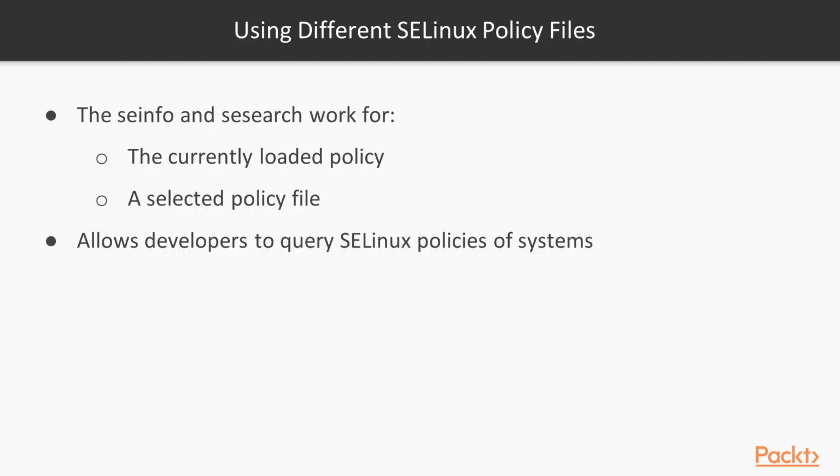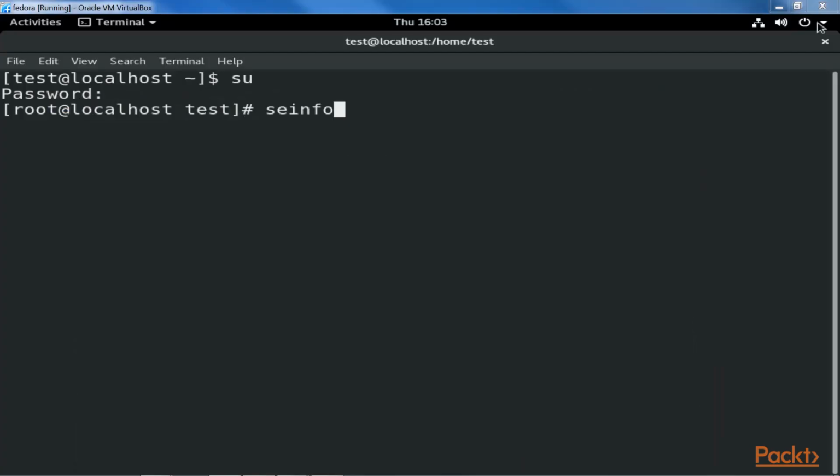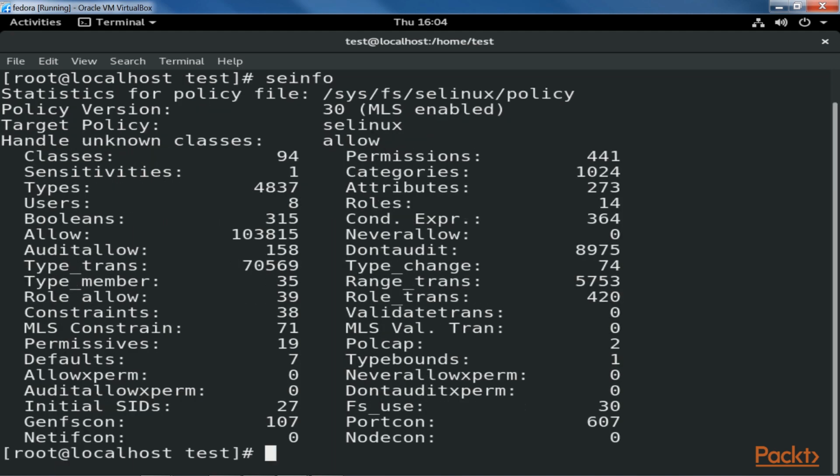So, let's see how to use different SELinux policy files. The seinfo and sesearch utilities can do their job for the currently loaded policy or for a selected policy file. The latter allows developers to query SELinux policies of systems they do not have direct access to, or for which direct access is cumbersome. So, as you write and run the sepolicy command, you get all the relevant description with respect to the policy being used by you.